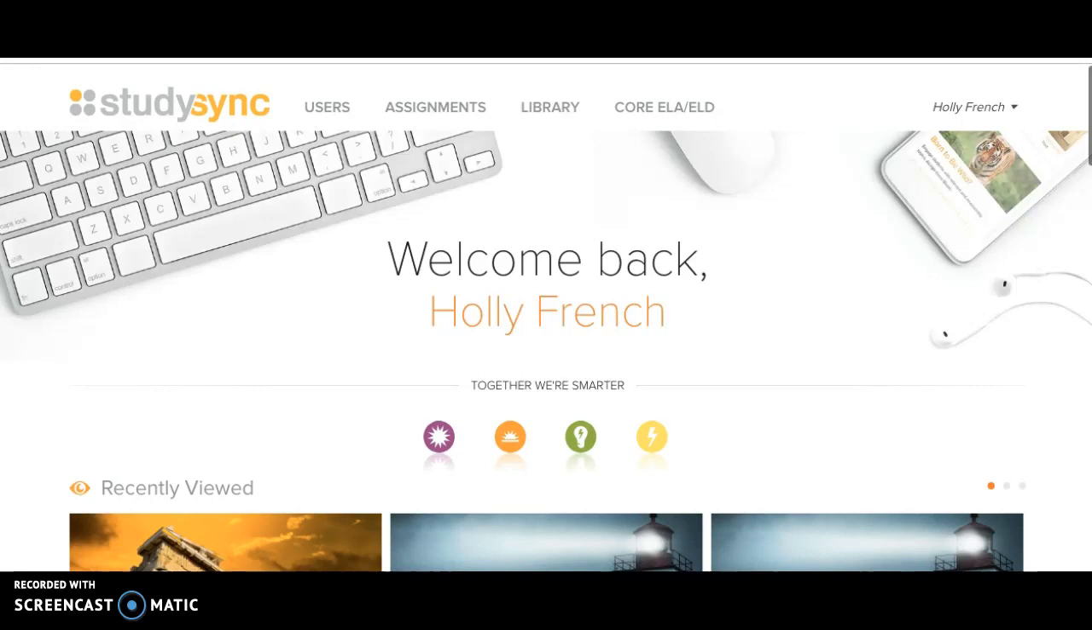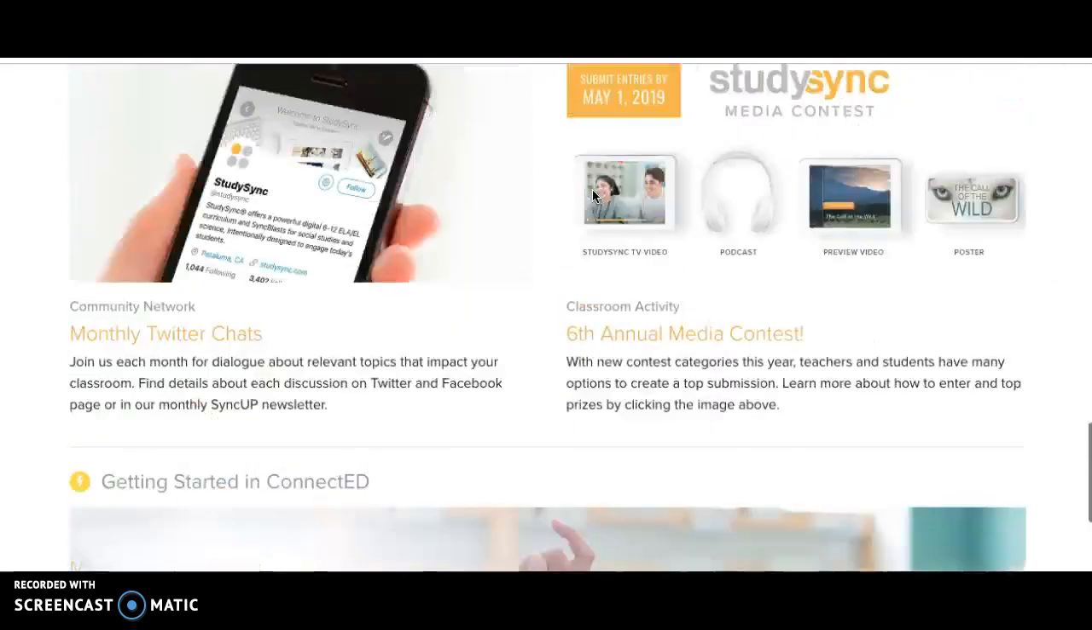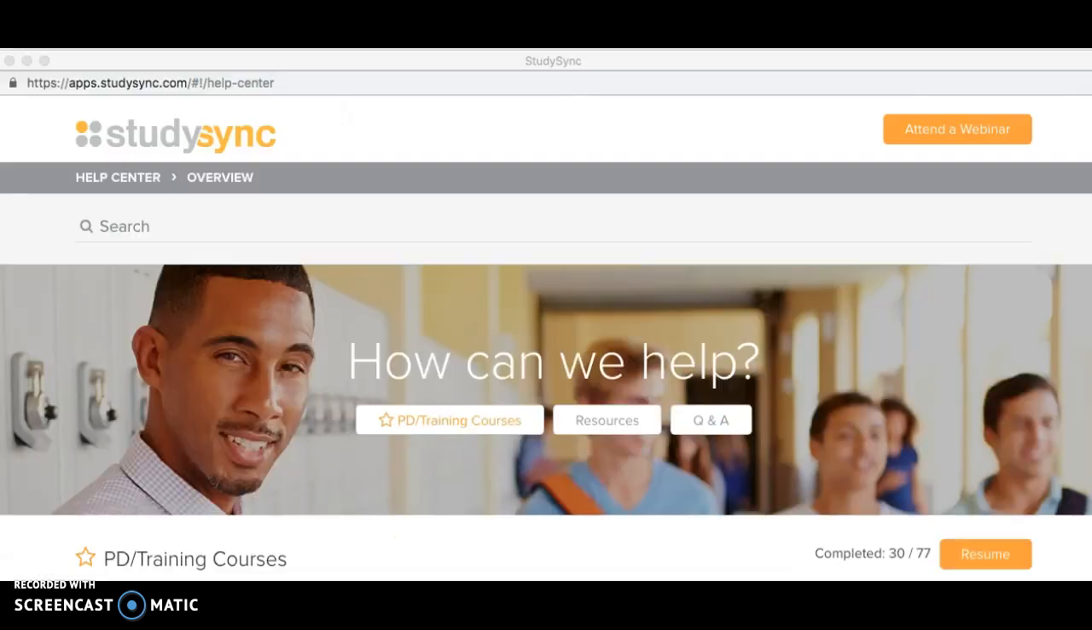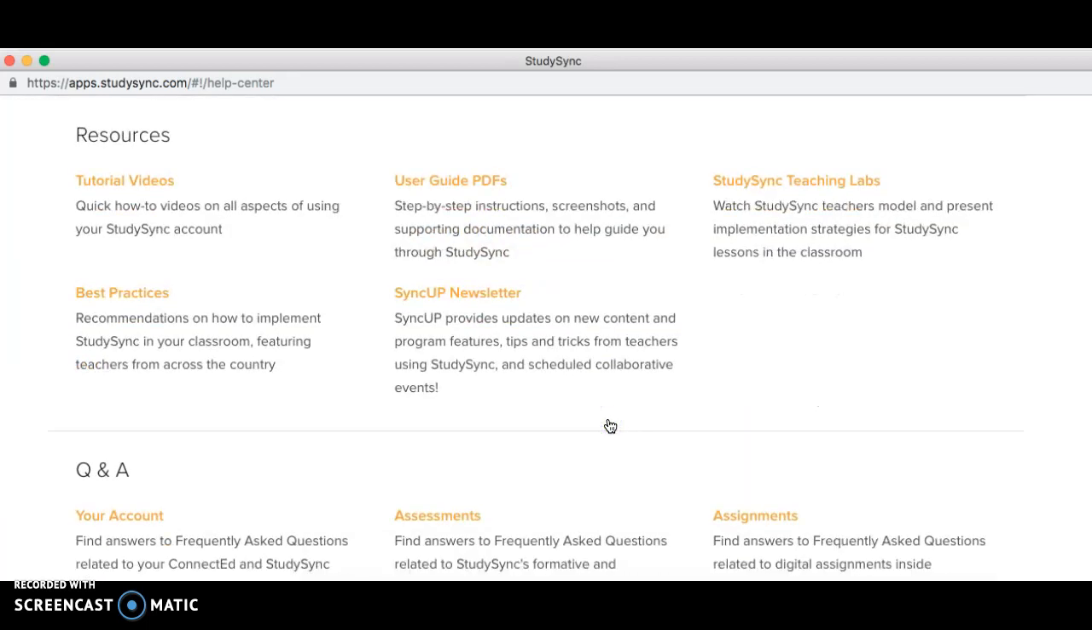So first of all, you're going to go to your welcome page and scroll down to the very bottom of the page and go to the Help Center. Once you're in the Help Center, you will be able to find specific tutorials. You're going to come down to the box that says Resources and click on that. It should then take you to Resources at the bottom of the page.